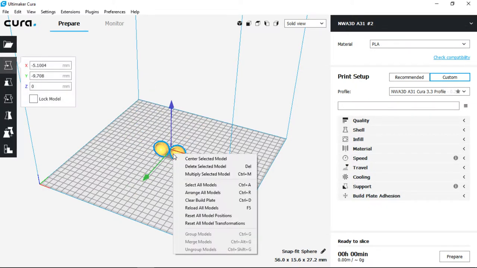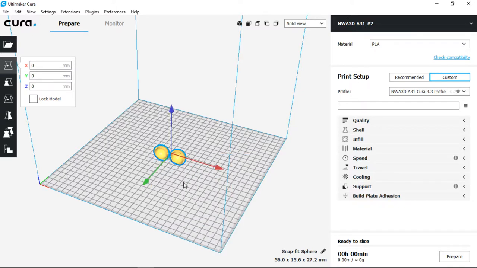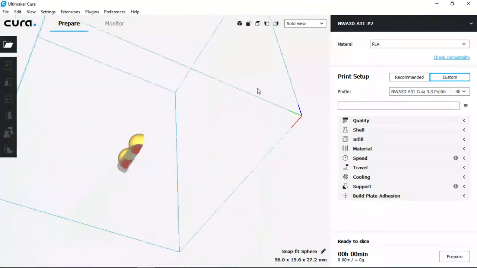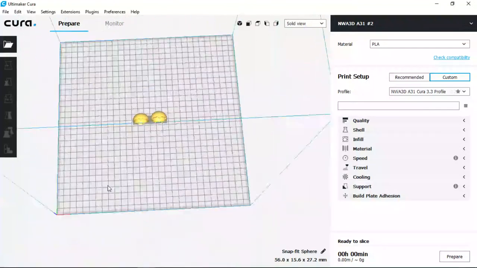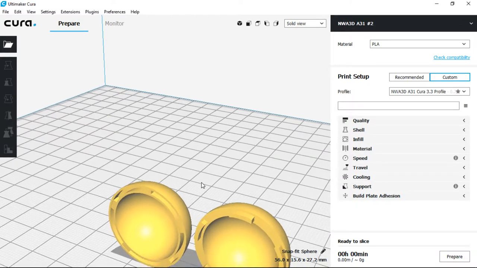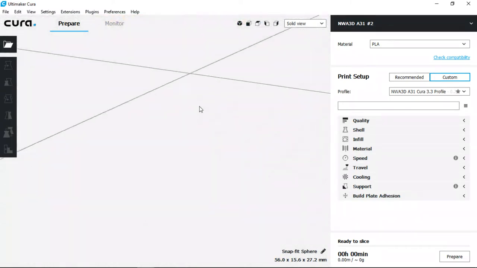Now, if you want it to center again, you can simply right-click and say Center Selected Model. Now, in order to view the model maybe a little bit closer, we can right-click to rotate the build work area. We can zoom in or out with the scroll wheel, and we can pan side to side by Shift and right-click.